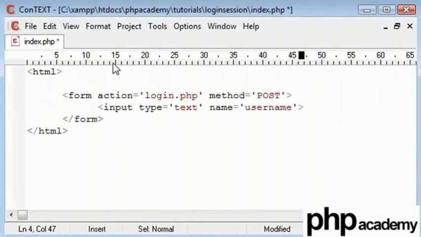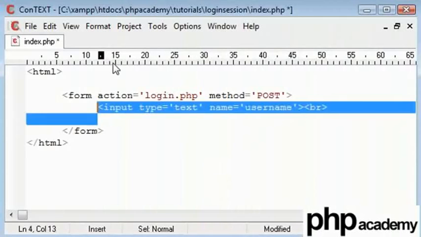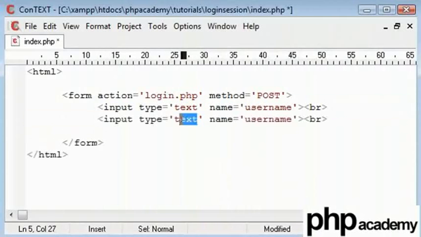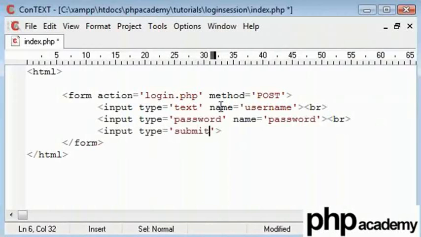A line break here. Copy paste this line and change text to password. And it's called password. Depending on which operating system we are using, this will appear as stars or circles. And finally, we'll create a submit button and its value will be login.